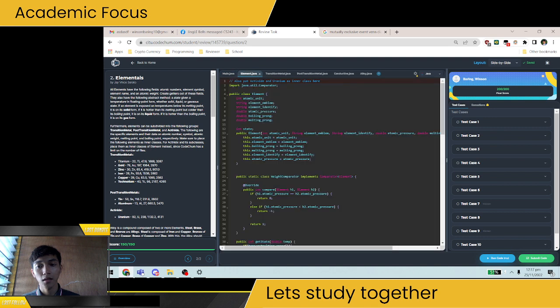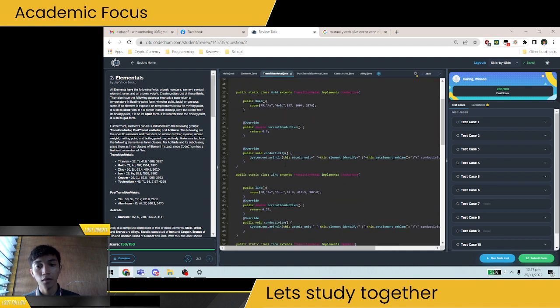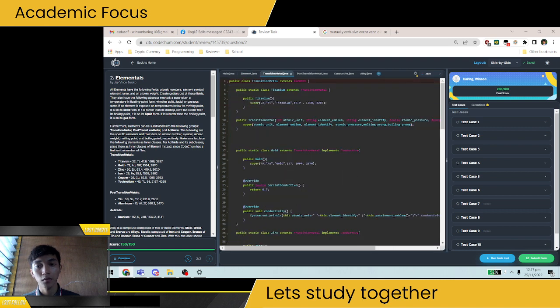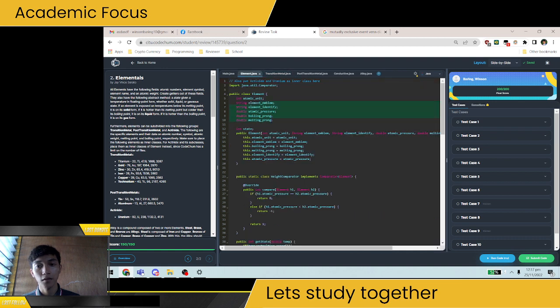In my element, I have these fields: the atomic unit, atomic emblem, which is the symbol, identity, the pressure, which is the weight, and the boiling point and the melting point. Supposedly, I was going to put those in my subclasses, but I decided to put them in the element and then use them whenever they have a specific kind of field like this.